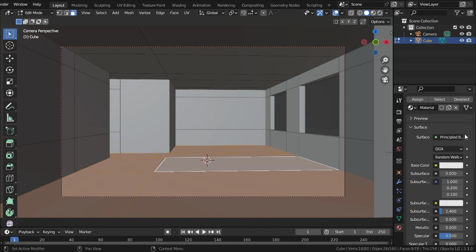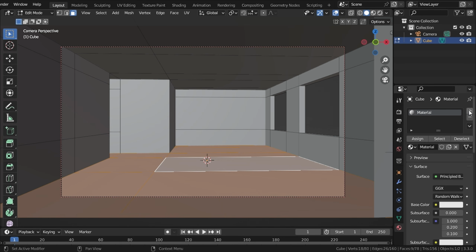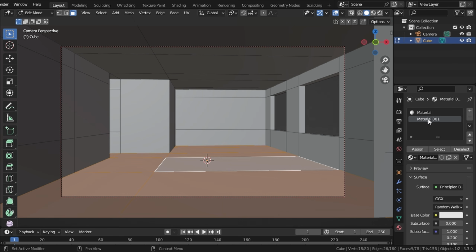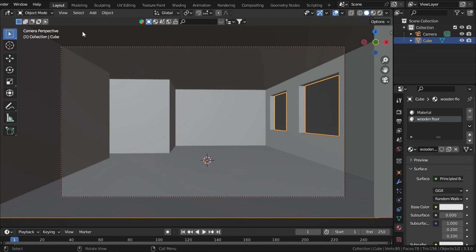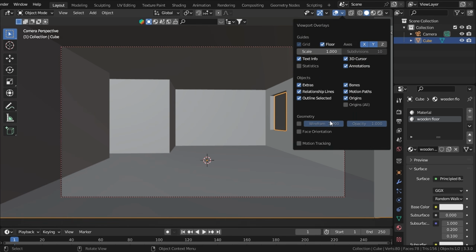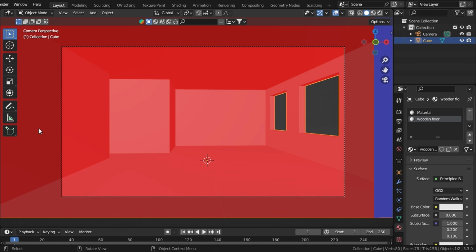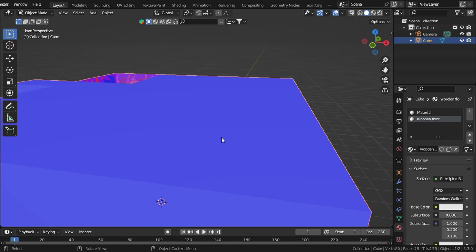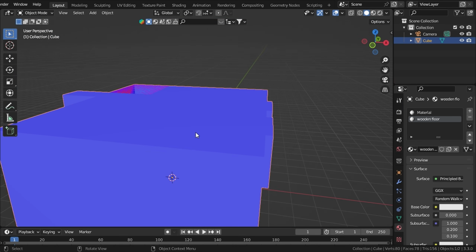Now let's go to materials and add in a material, and let's hit new, and I will call it wooden floor, and let's hit assign. And now let's go to object mode. But now we will face a problem. So if you go to overlays and turn on face orientation, you can see that it is completely red and the outer portion is completely blue.